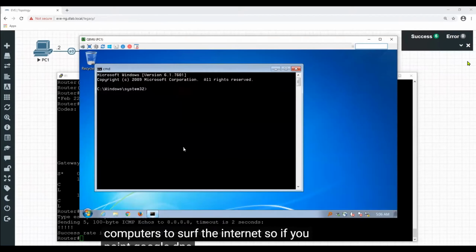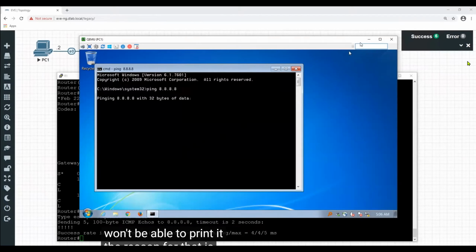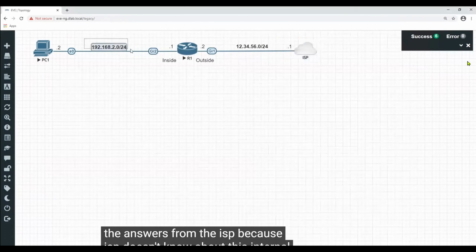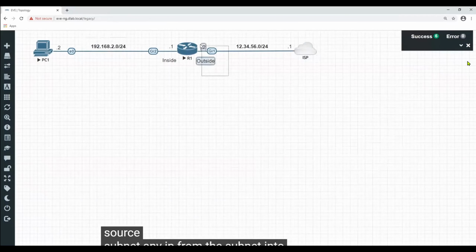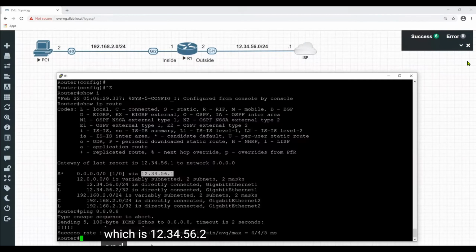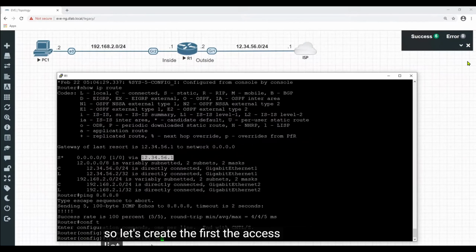So if you ping Google DNS from the computer, you won't be able to ping it. The reason for that is that we don't get the answers from the ISP, because the ISP doesn't know about these internal subnets at all. So what we need to do is translate the source subnet, any IP from the subnet, into the public IP, which is 12.34.56.2. And to do that, we need to create an access list to match the traffic. Then we need to put the global configuration for the NAT, and we need to do NAT configuration on the interfaces. So let's create the access list.